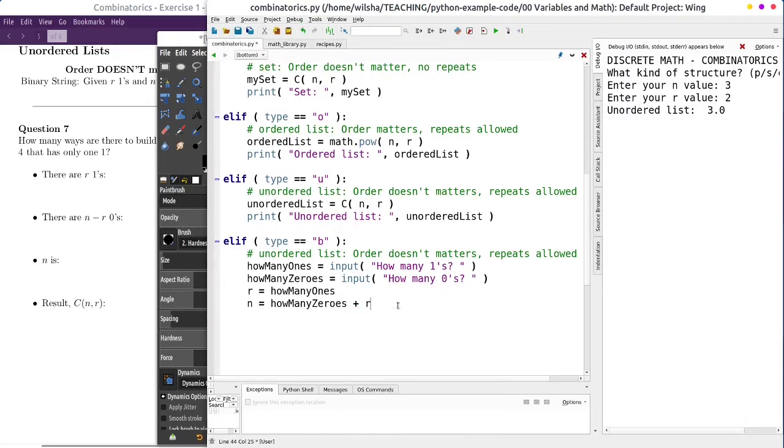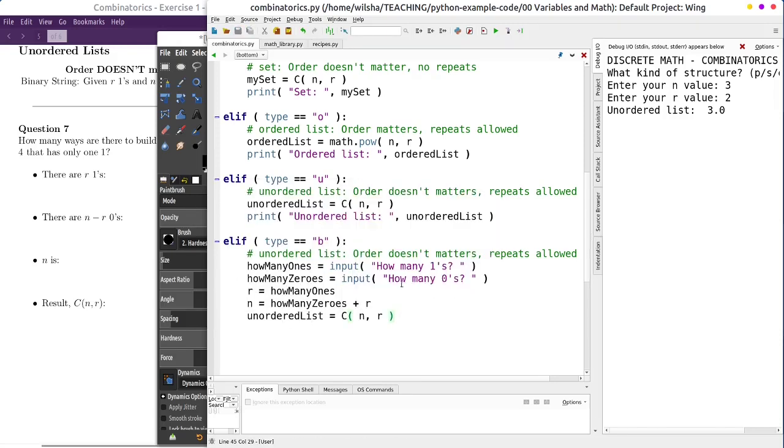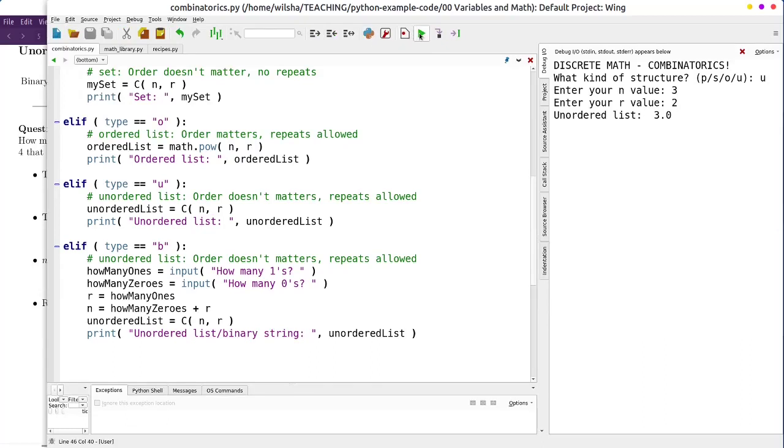Then we can do our unordered list is C of n, r. And unordered list, binary string. So we can test this out again. Play. We'll say this is a binary string. How many, oop. Did I not do that right? I wanted to ask how many ones.